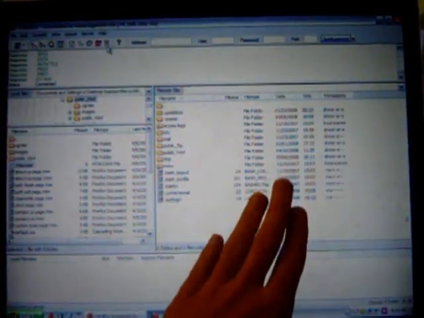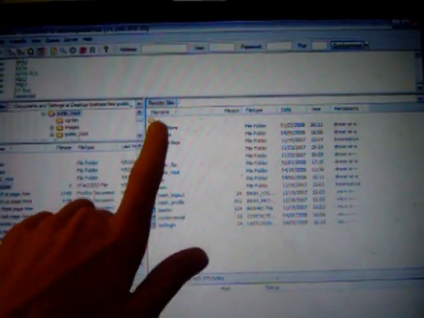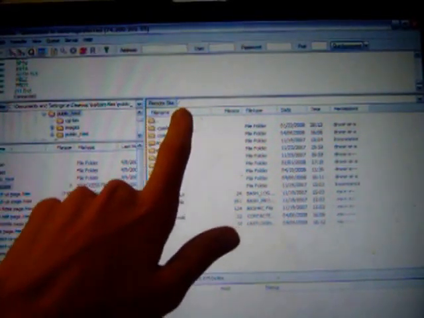Okay, so we're here in FileZilla and we're not connected yet, so I'm going to go ahead and connect us. And what happens is it always takes you to the root of the directory. So let me zoom in here. The way you know if you're in the root of the directory is you want to look over here on the right hand side of the screen, and you actually want to look at where it says remote site. So you see remote site here, and then it has a little dash. That means that you're in the root of the directory.